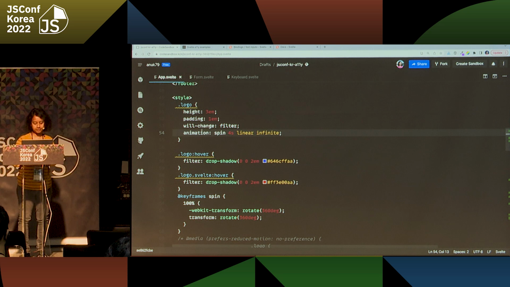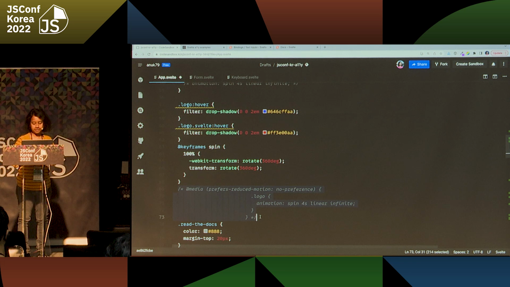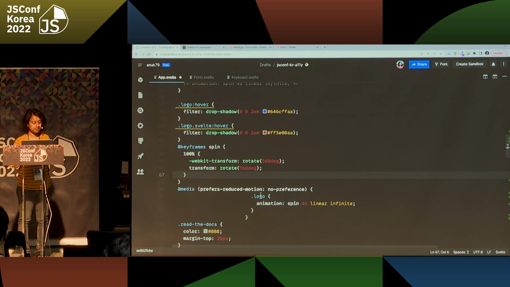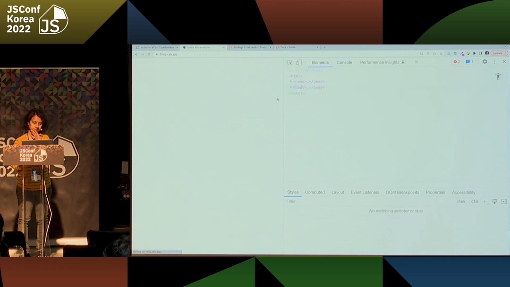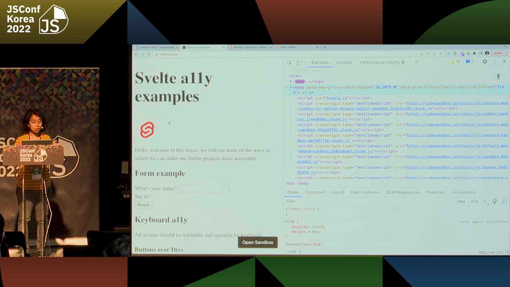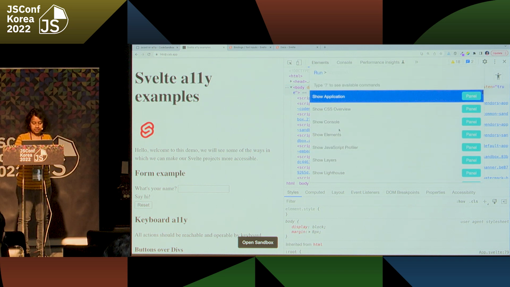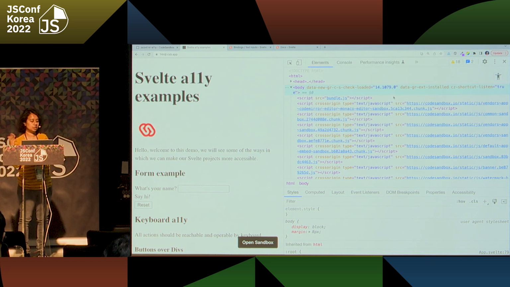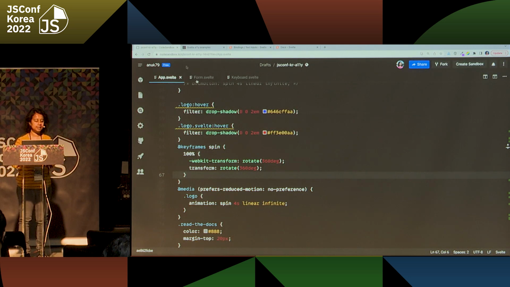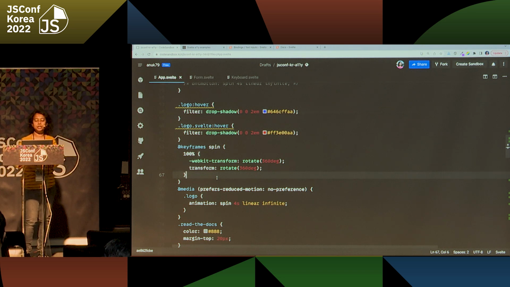So how we can do that is, we should not be adding animation directly. What we can do is use something called a media query, prefers-reduced-motion, and if the user has no preference, then go ahead and add the animation. If we use this, and since it was already set, it just stopped the animation. Now if I say that the user can see animation, so there is no emulation, then the animation started working again. So basically we can use these different media queries to respect the user device settings.